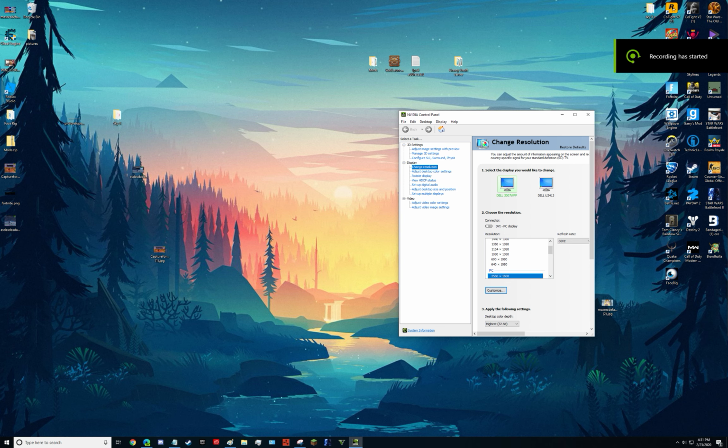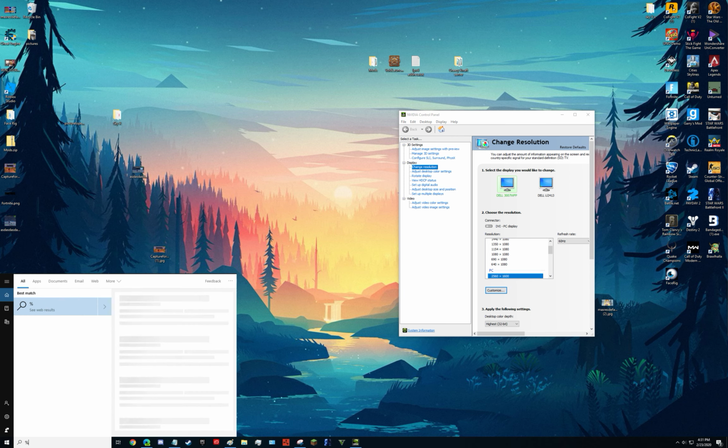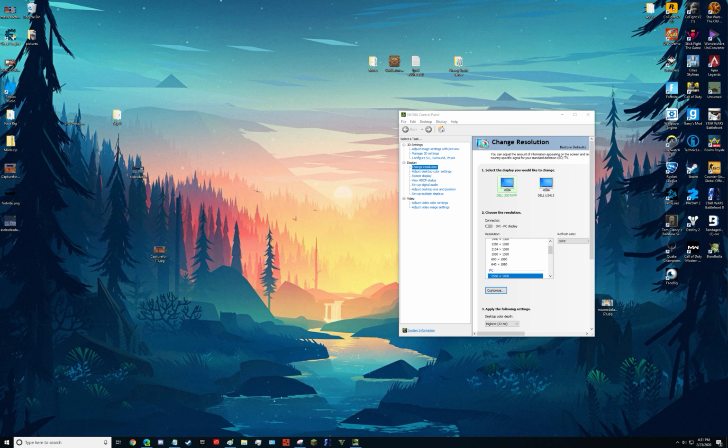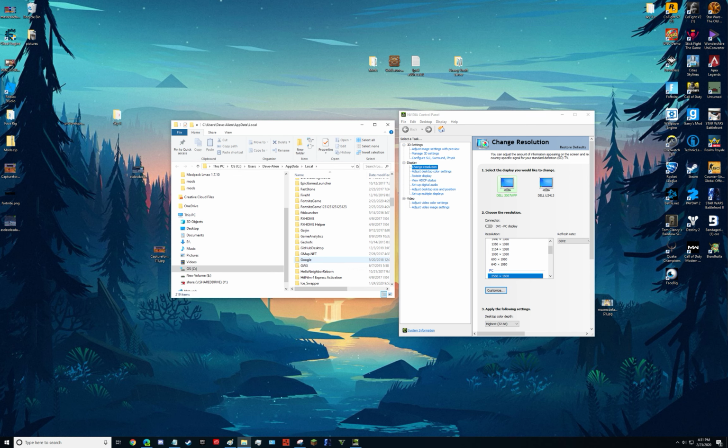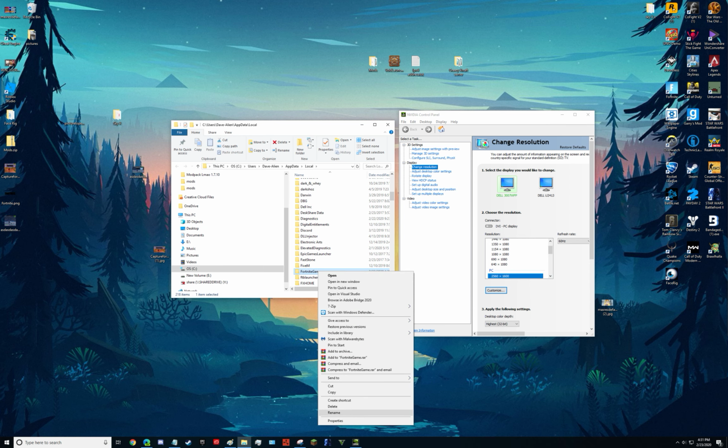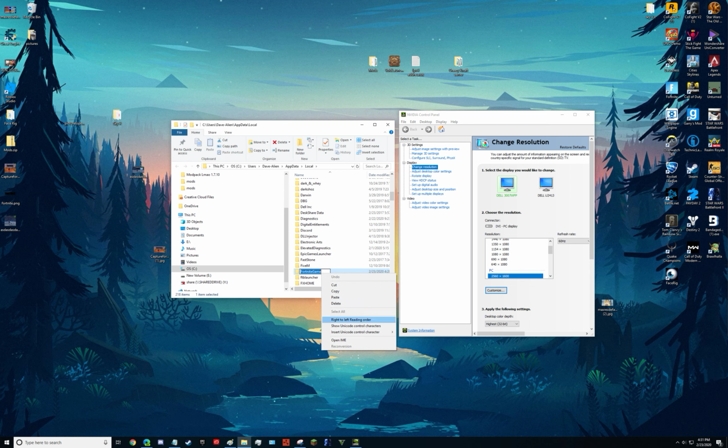Hey guys, today I'm going to be showing you how to fix the cinematic not loading for Fortnite high res. Okay, so go ahead, type percent, local app data, percent, and open that folder. You have to find Fortnite game, right click, rename, and put a ton of numbers at the end of it.